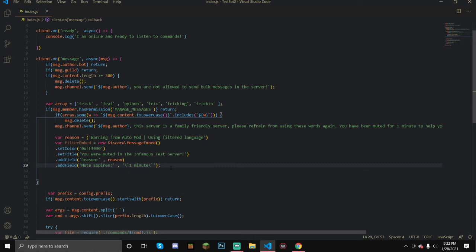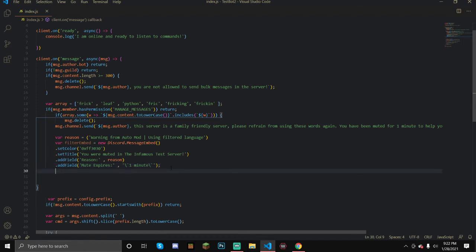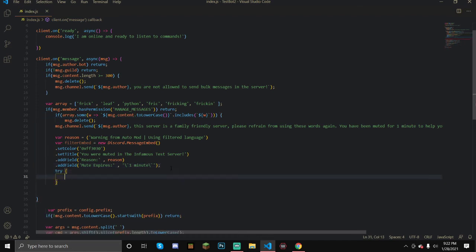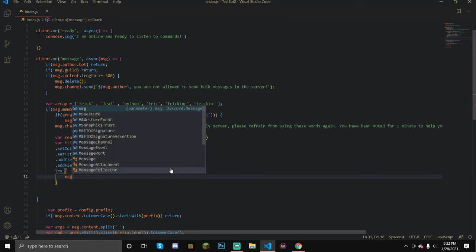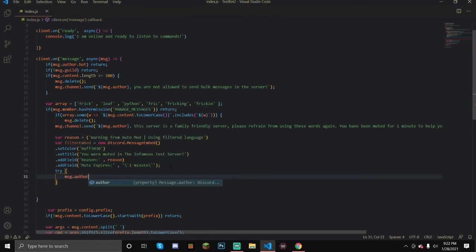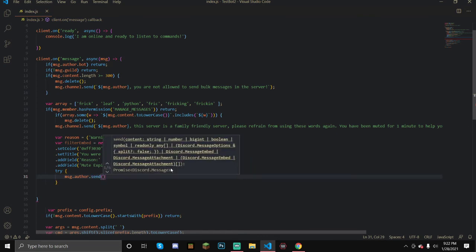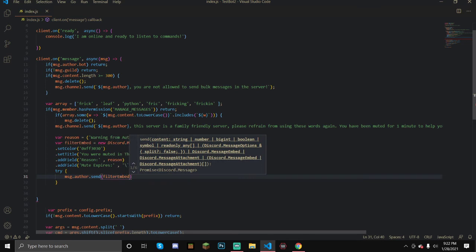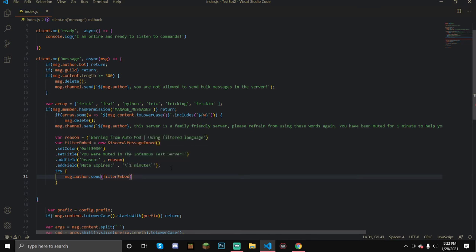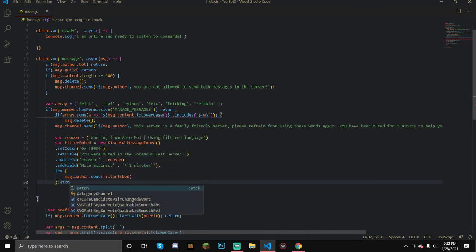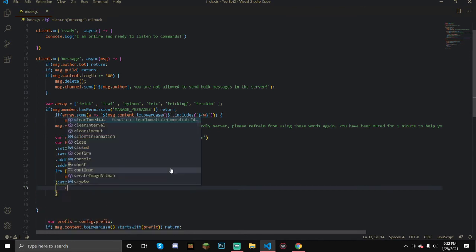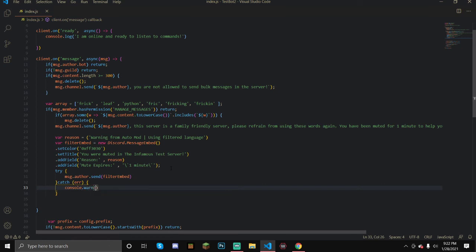So now let's actually try sending this to the user. So try. I'm going to try sending this. message.author.send the embed. Actually ours is called filterEmbed right here. Okay. And now we're going to catch any errors that we might have. Catch, and then the error. And we're going to console.warn this error. Console.warn error.